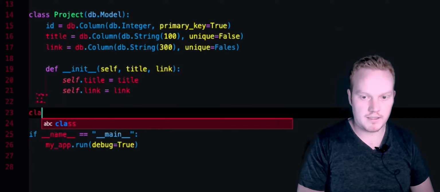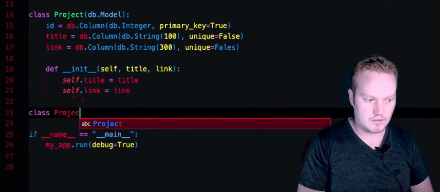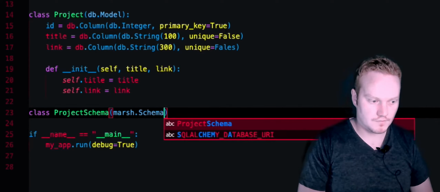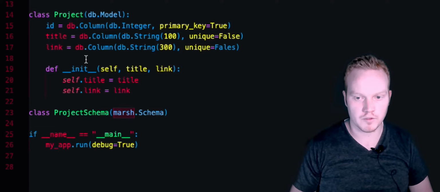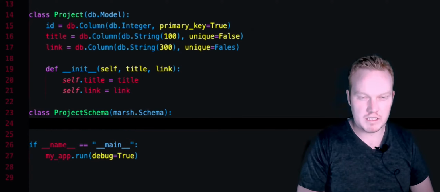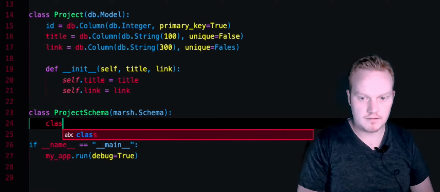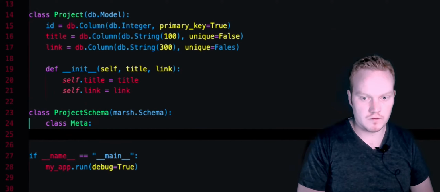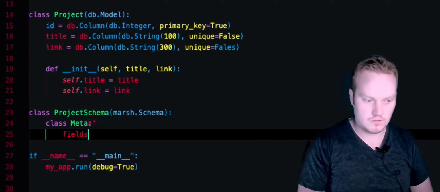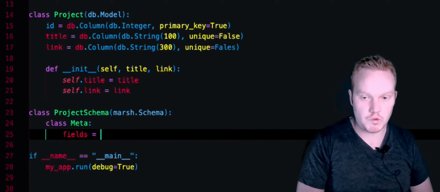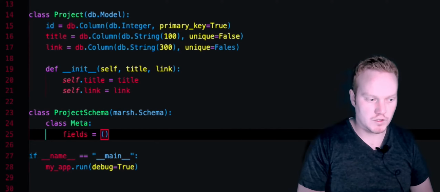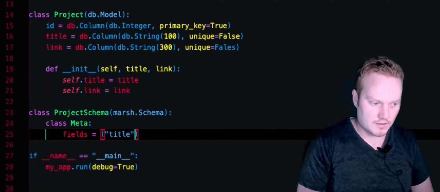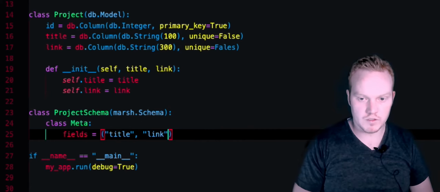So let's come all the way to the left, make sure you're not inside of that project anymore. So we're going to say class ProjectSchema(marsh.Schema). Okay, so now we're accessing our Marshmallow object there, and we are going to nest another class. So class Meta, and we are going to give it some fields. So let's call this fields equals a tuple. So inside of this tuple, we are going to give it our title and our link. So let's do title, and then whatever the link is will be stored inside of fields.